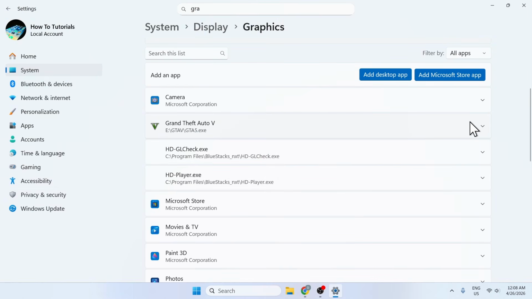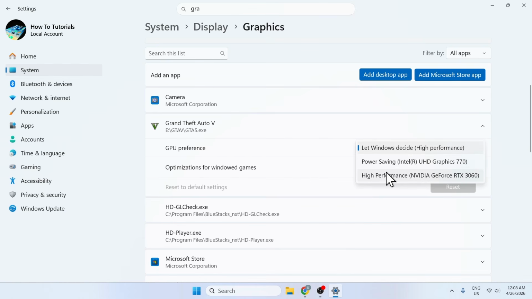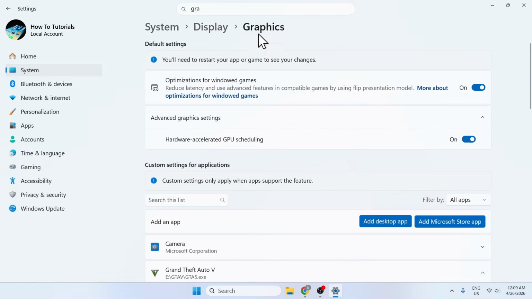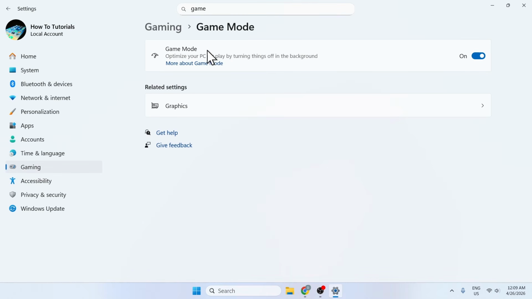And then once you add the game, you will just click on the drop down menu and then click here and then click high performance. Then you will turn this on. Now you'll go here and type in game. Make sure game mode is turned on.